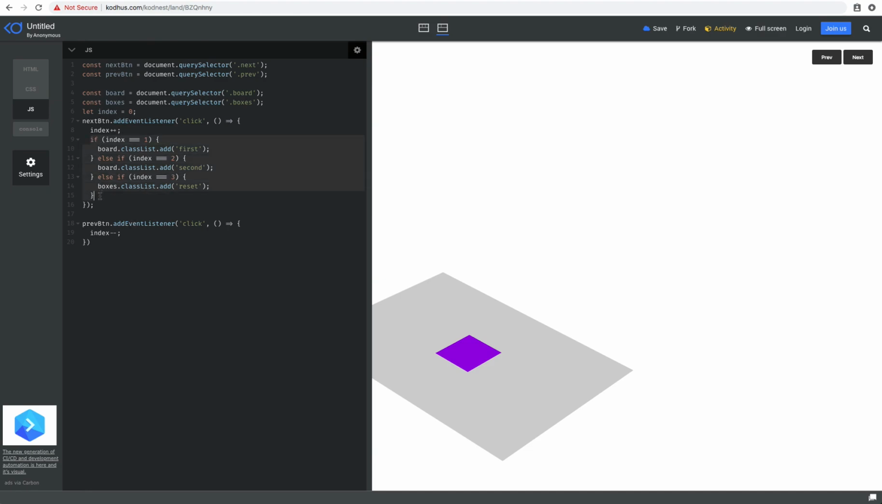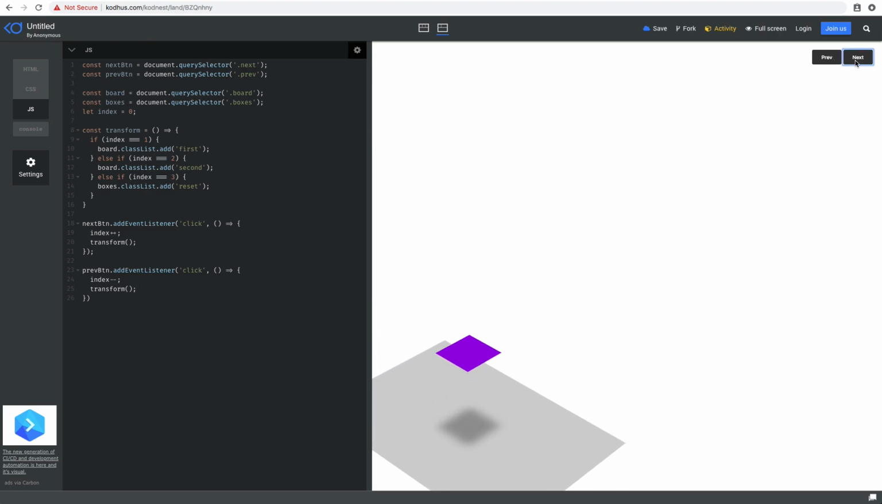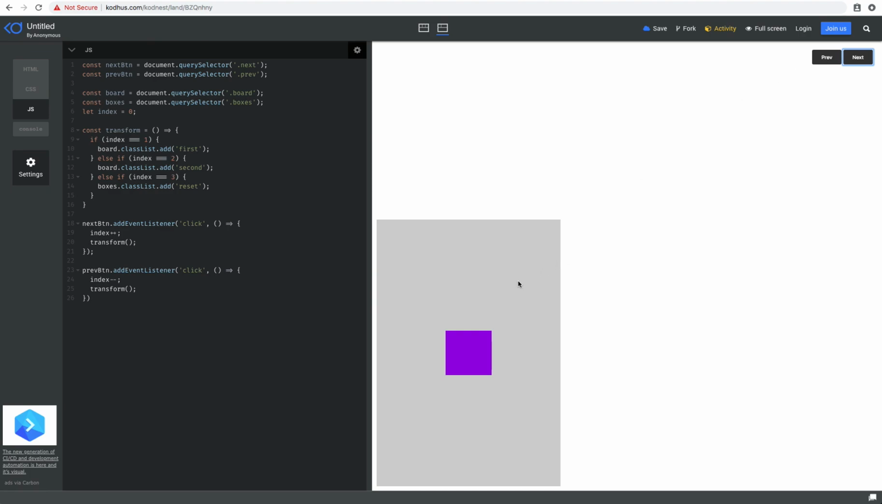But then we should do the same thing here. What I can do is extract this piece of code and create a new function. I'm just going to call it transform. And then here I'm going to paste this piece of code so that I can call this transform in both of these handlers. So I can call transform here and then I can call transform over here as well. So now if I press next, we're going to have the same effect. Now if I press prev, you can see that it does what we asked, but not correctly.